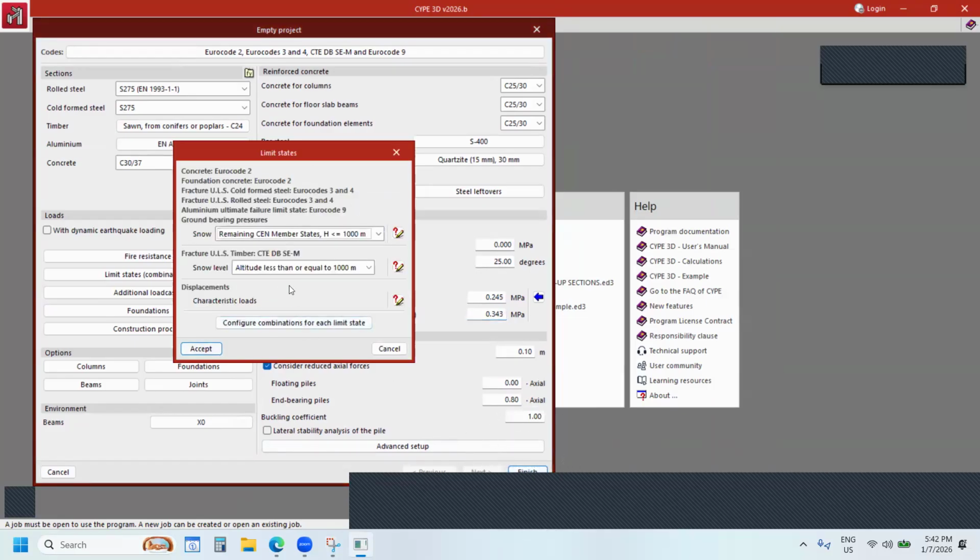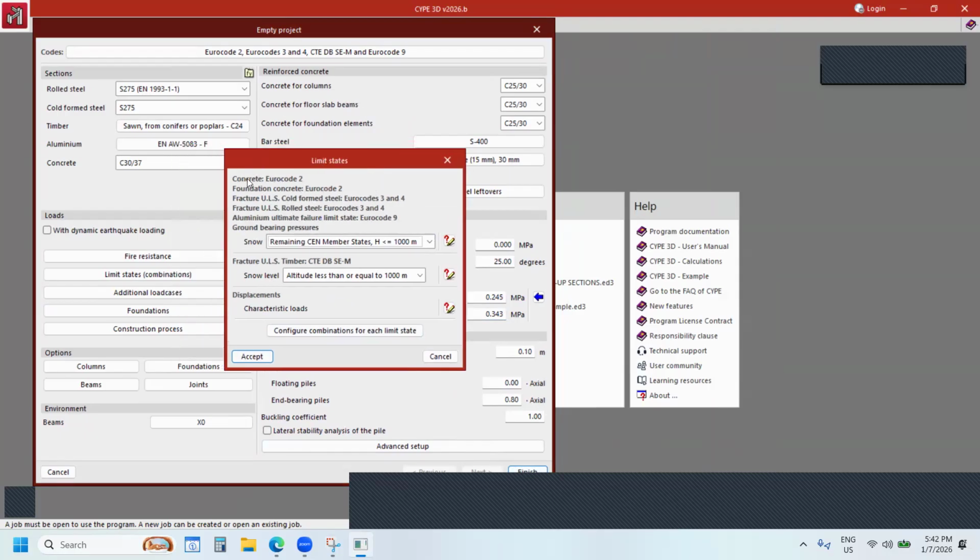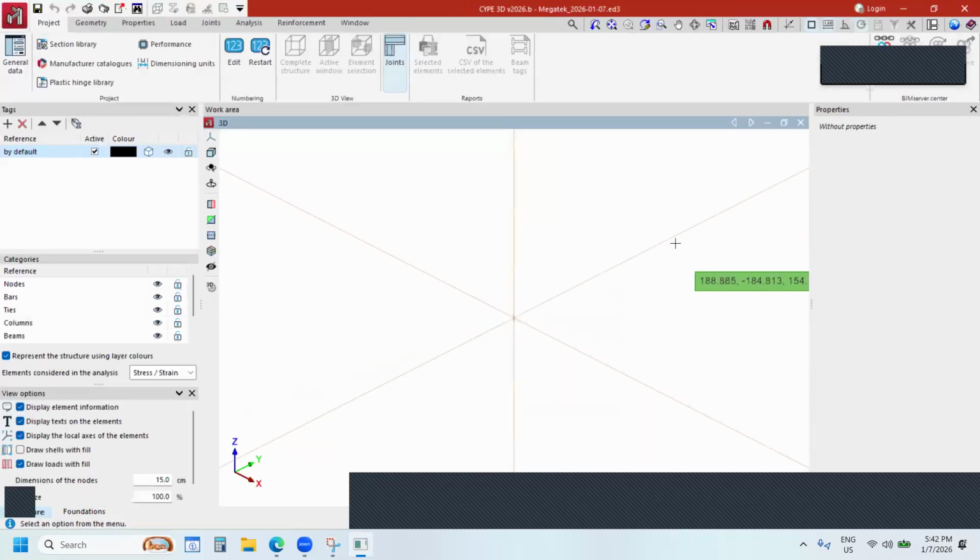And then here is the summary of, let's say, the limit states. For example, we are using EC2 for concrete, and EC2 for foundation concrete, and for cold-formed and rolled steel, we are using EC3 and 4. And then here you have the ULS for snow level. If you don't have snow, don't worry about this, it won't be considered. And that's it. This is just a summary of the codes, and then accept. And here you have the main interface of the software.